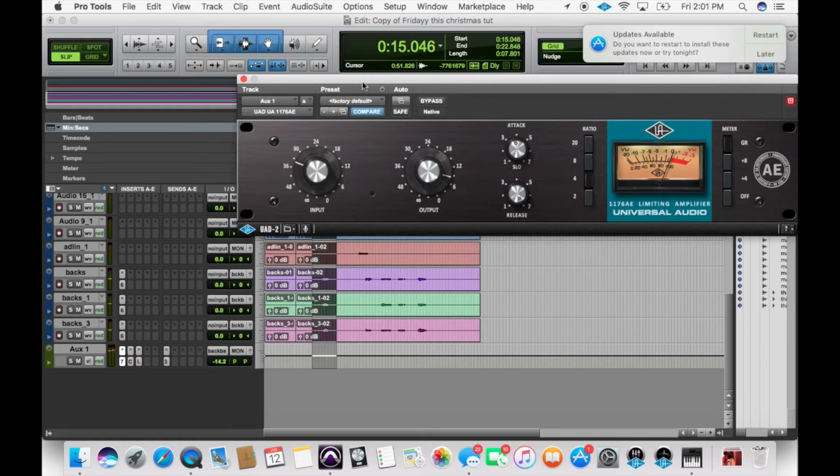So the compressor is keeping everything in line. It's keeping everything in pocket. I boosted the input a bit, boosted the output, and I have a pretty fast release just so the vocals are pretty punchy. They're right in your face.